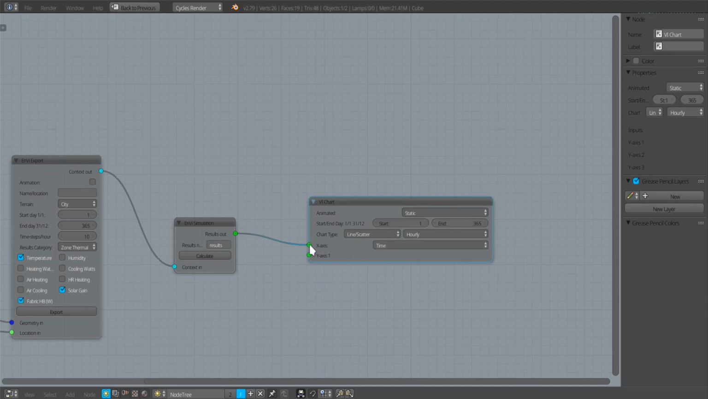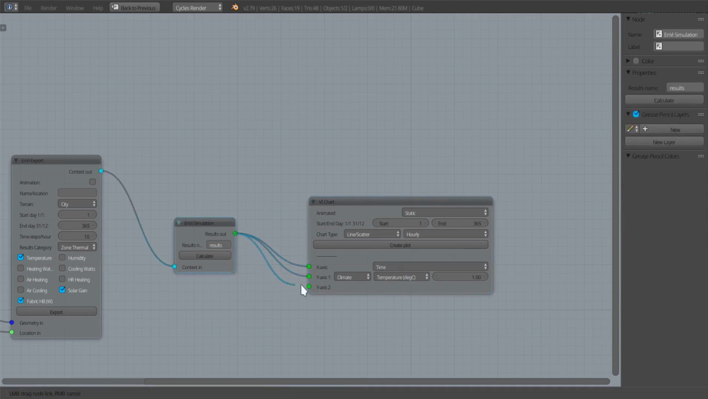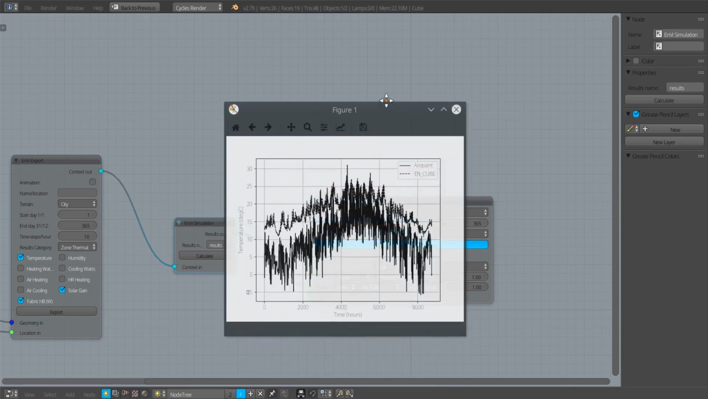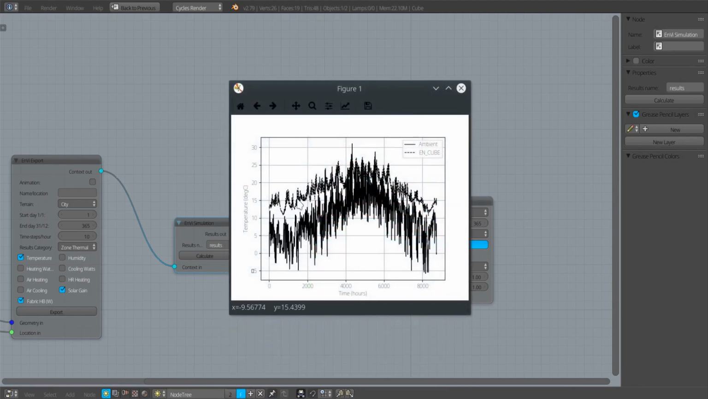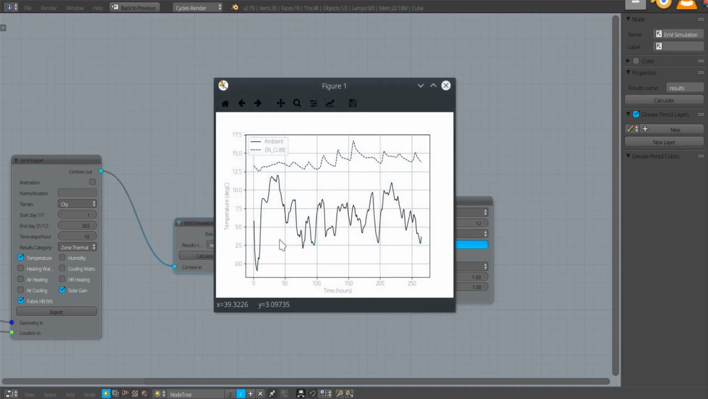And we can pick for the x-axis just time. On the y-axis now we can pick either climate, or we can have a second y-axis and pick zone, and we can pick temperature and temperature. We can plot that. That's just off my video recording screen. But we've got then ambient temperature and zone temperature. We can pick a subset of the year to chart if we want. That's the first 12 days.